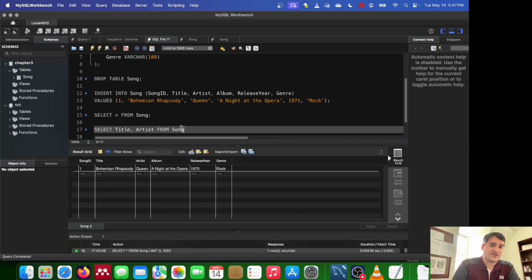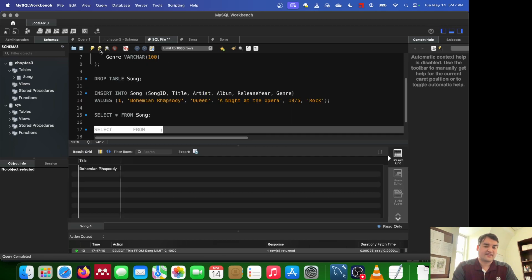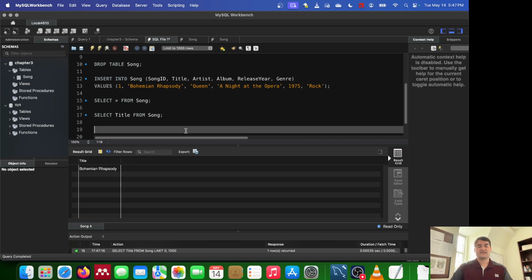You don't have to end there, though. You could certainly continue going, and that may be advisable in a lot of circumstances. So this is what we have to have. I'm just going to go ahead and select the title column from the song table. And when I run that, you'll see that it just returns the title column. I can see that I have one record. That title is Bohemian Rhapsody. Now, that's sort of like the bare minimum.